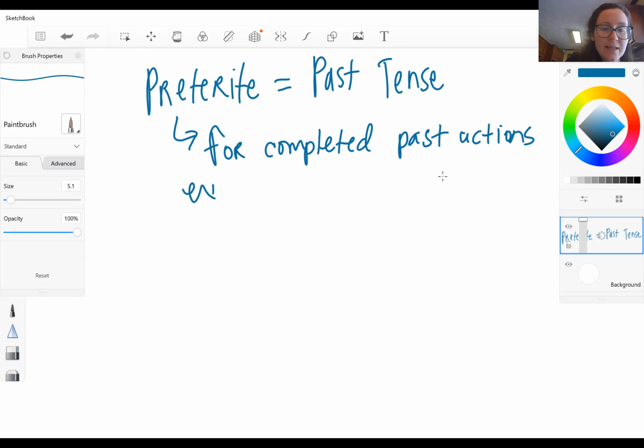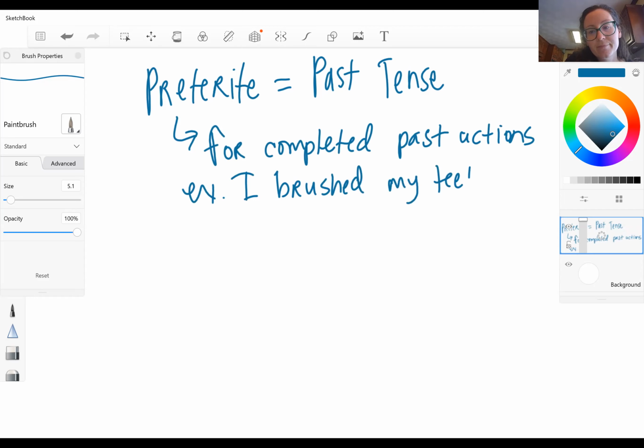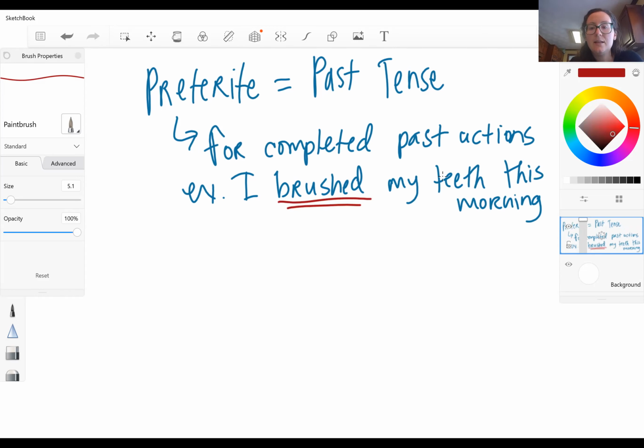So an example of this would be if I said, I brushed my teeth this morning. So brushed is a completed past action because I've already done it. I'm not still brushing my teeth. It's finished.